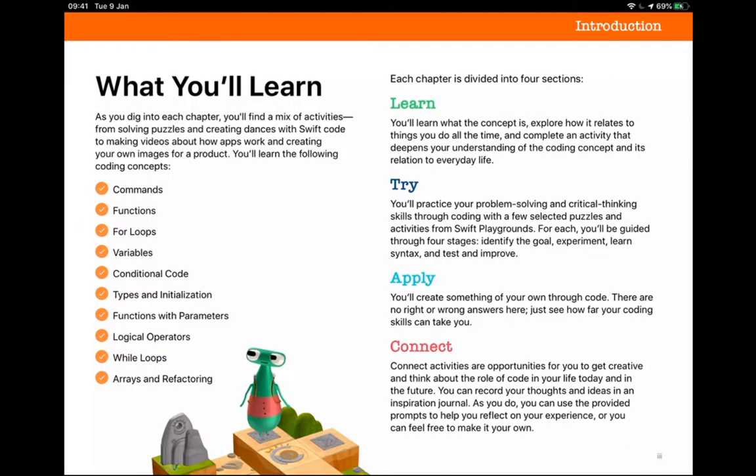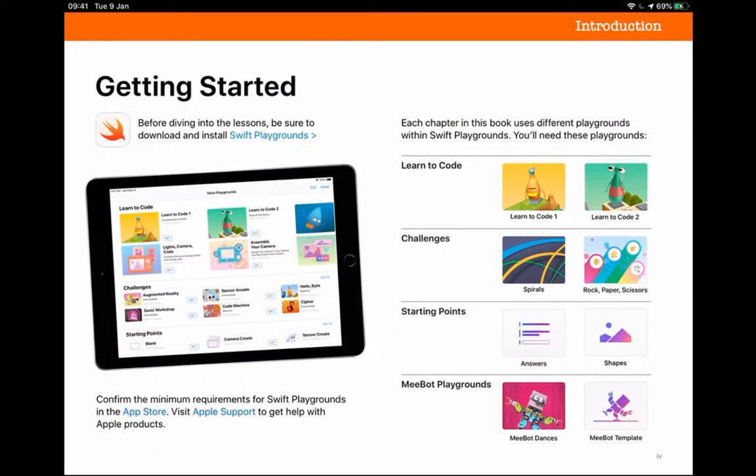It'll tell us in advance what we're going to learn and a few different techniques for getting that information to stick. And it'll let us know what we need to do to get started. So we've already gone and downloaded Swift Playgrounds. That hopefully will be downloaded in the background for you by now. And we have a few different challenges.